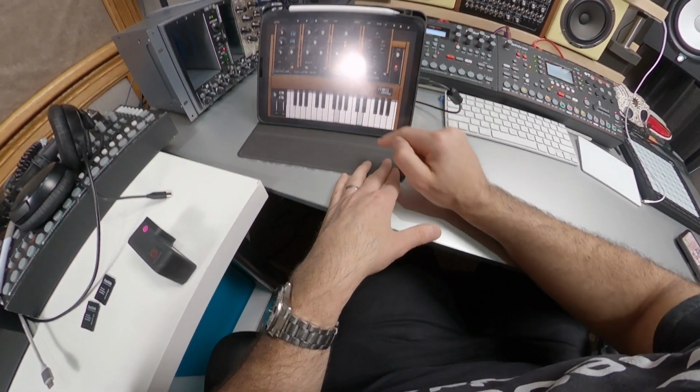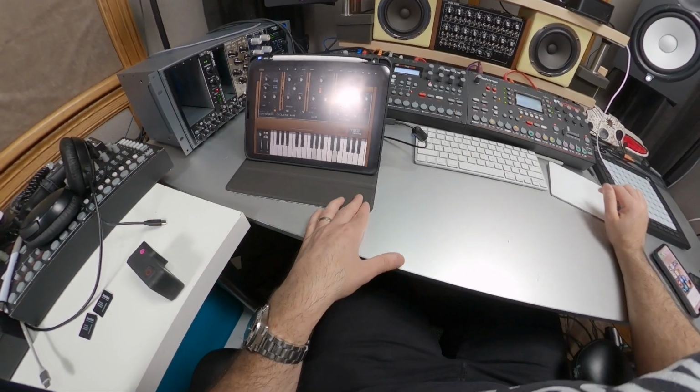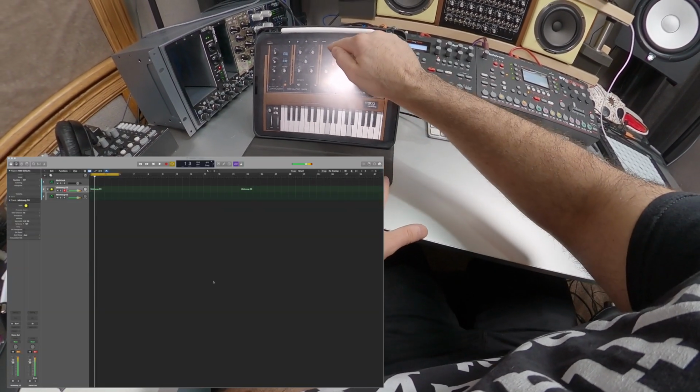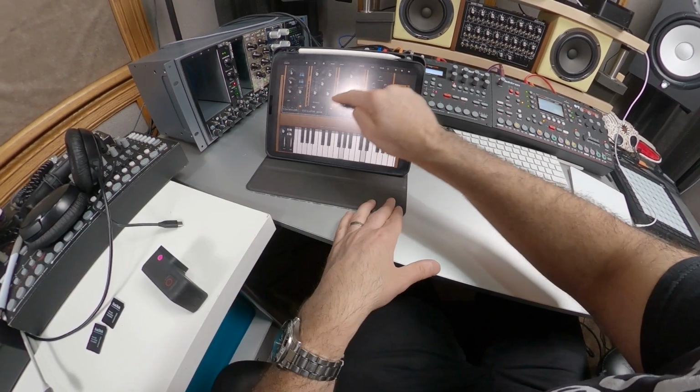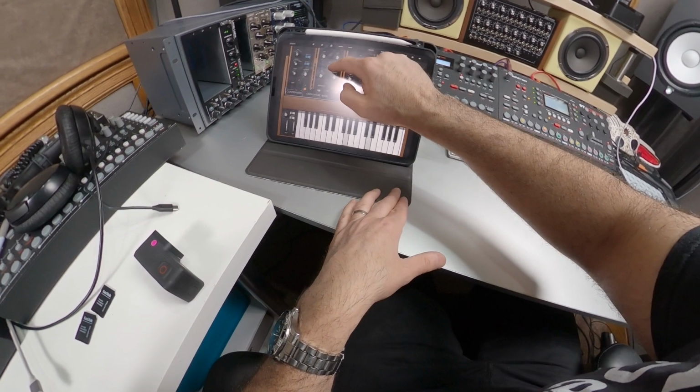As you guys can see, audio is coming in, which is great. Then you can start messing around, recording and doing whatever you want. That's pretty much all that you have to do to set this up and start recording and playing it around.